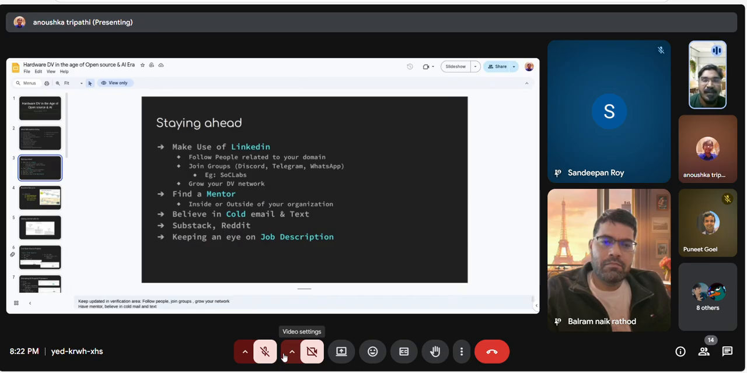Next is to find a mentor. It may be inside your organization, your manager or your colleague, or you can find one outside of your organization, for example through our community. I think it will be good to have a mentor so that we stay on track and don't waste time exploring things we don't want. Your mentor will guide you on how and when to approach things, so it will save your time and you will gain expertise from a mentor.